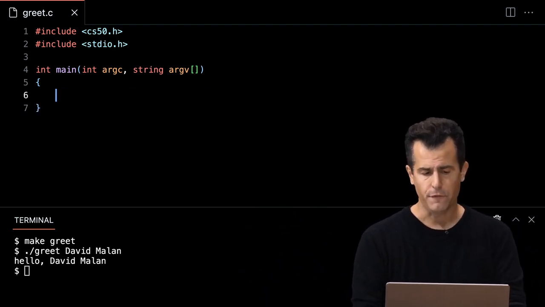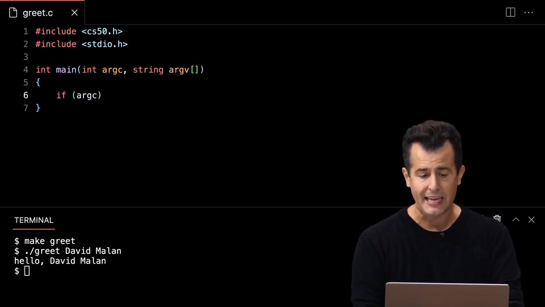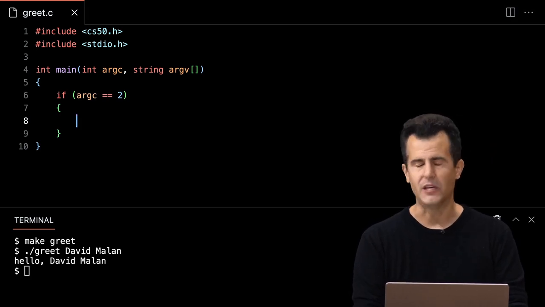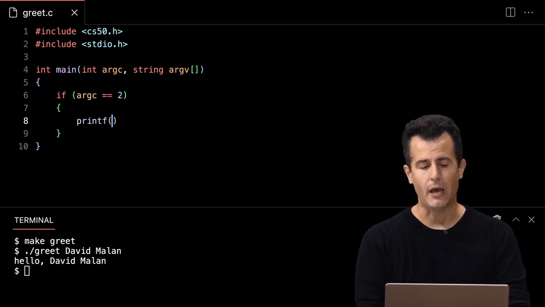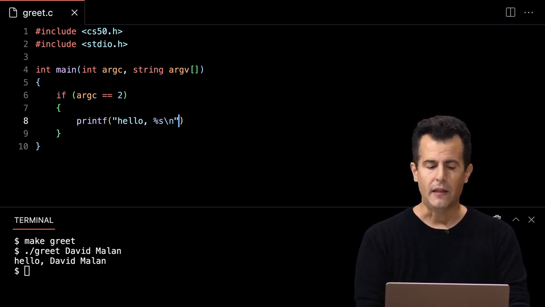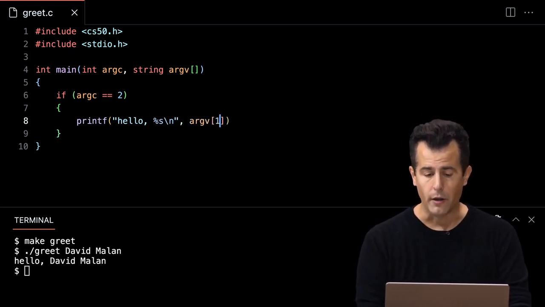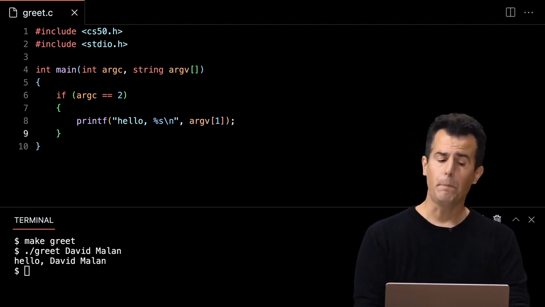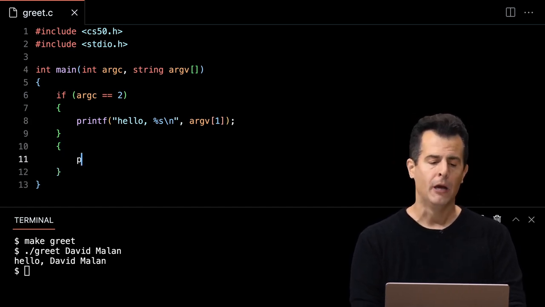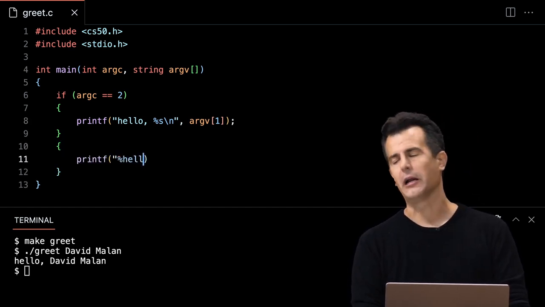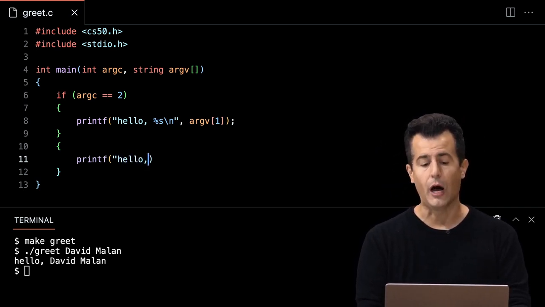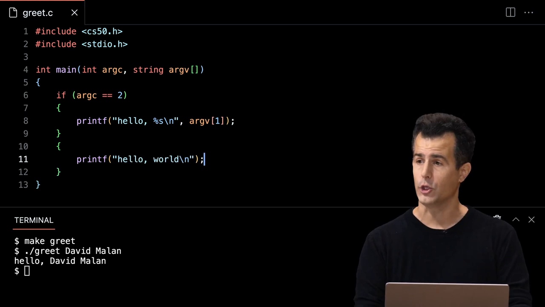How about if the count of arguments, AKA argc, equals equals 2, then assume that the human typed in only their first name, and do printf hello, comma, percent s, backslash n, and then argv bracket 1. Else, if the human did not provide exactly two arguments, the name of the program and their own name, let's just print out a default value, lest they forgot their name or they typed in two names or three names. Let's just do hello, comma, world as a default, and we'll just ignore what the human typed in.